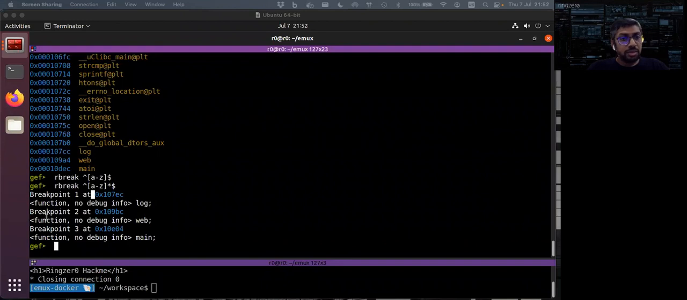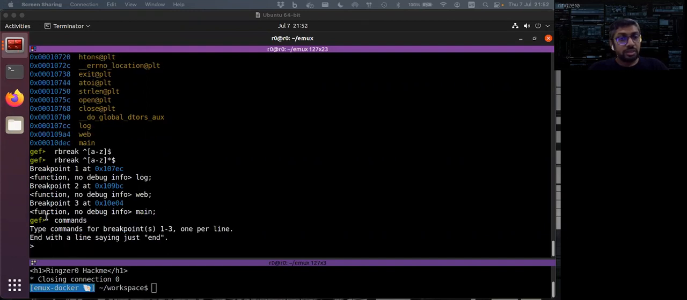Now you can see that automatically 3 breakpoints got set at log, at web, and at main. This is great. This sped up our breakpointing functions rather quickly. And now we want to associate commands. Now the beauty is you can use the commands command by itself. When you use it, it's going to say type in commands for breakpoints 1 through 3, 1 per line. This is great. Whatever I type over here will be associated with all these previous breakpoints. Makes our job a lot easier.